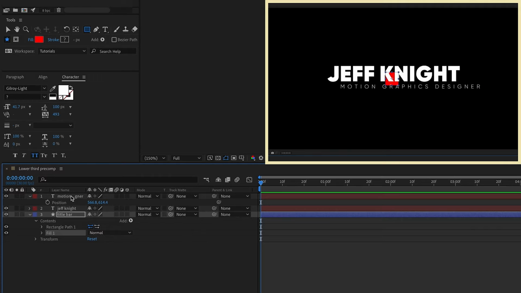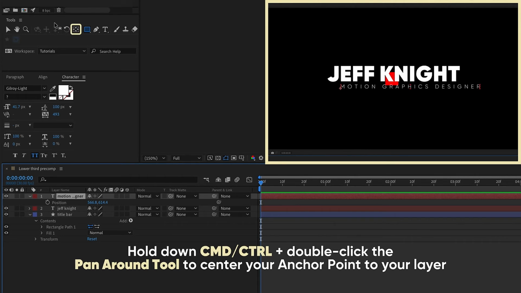Hold down the command button again, and we're going to select our motion graphics layer right here and just double click the pan around tool. Now, if you watch the anchor point, which is right here, if you hold down the command and double click the pan around tool, it pops over to the middle right here. So that's a nice shortcut. I use it all the time. Command, double click the pan around tool.